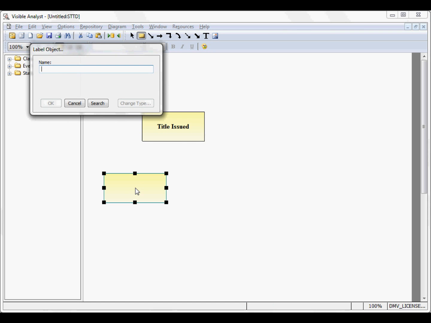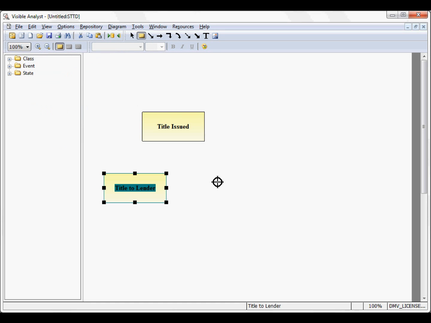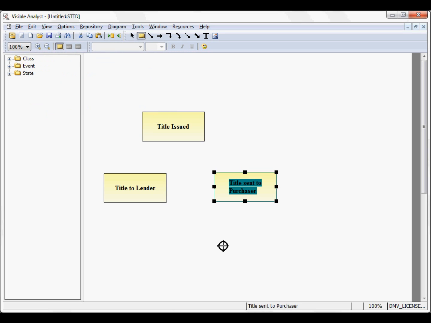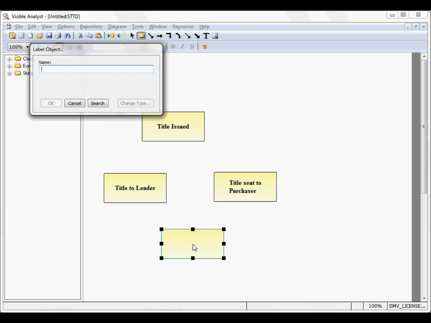So we'll add a new state, title to lender. If there's no loan, the title is automatically sent to the purchaser. If the vehicle is sold or transferred in some way, then the title is also transferred.